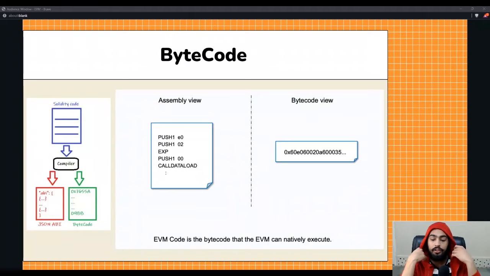The bytecode can be either directly executed on a virtual machine, such as an interpreter, or it may be further compiled down into machine code for better performance. You can see it in the example as well. It gets compiled into ABI and bytecode. We will talk about what ABI is, but you can see the bytecode on the right-hand side, and this is the assembly view of it, because you can break down your bytecode into a bunch of opcodes.